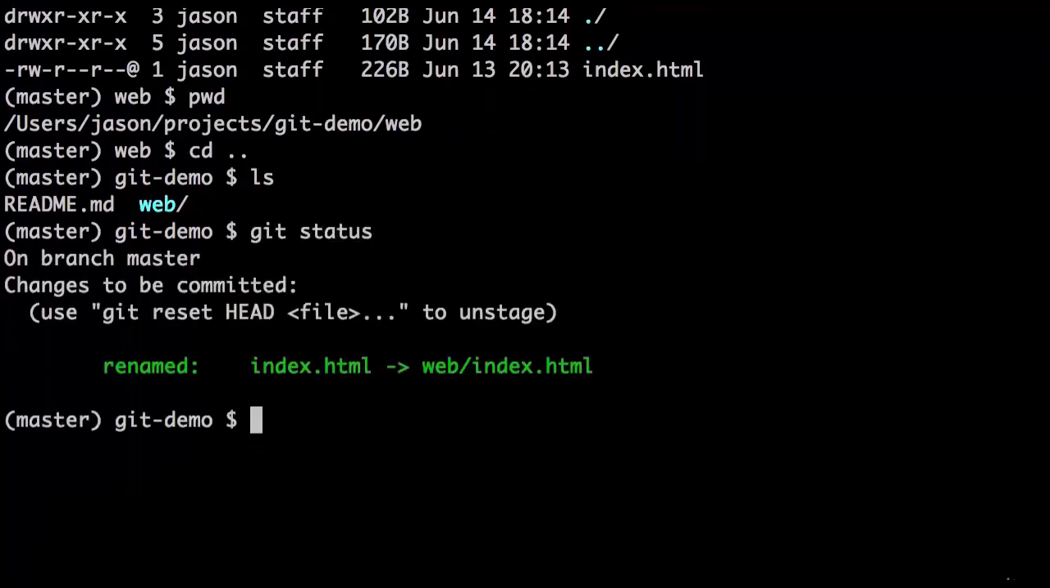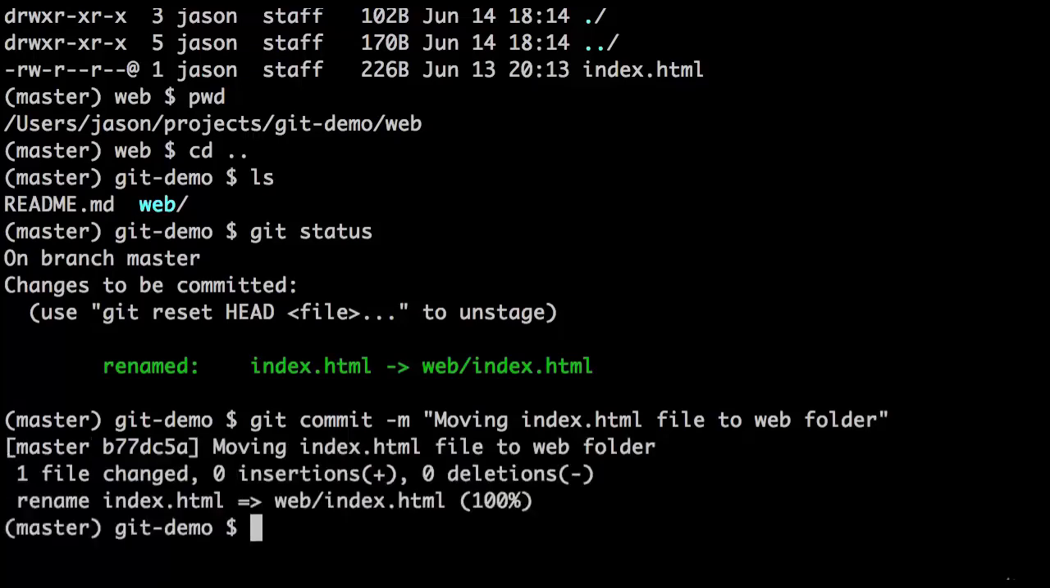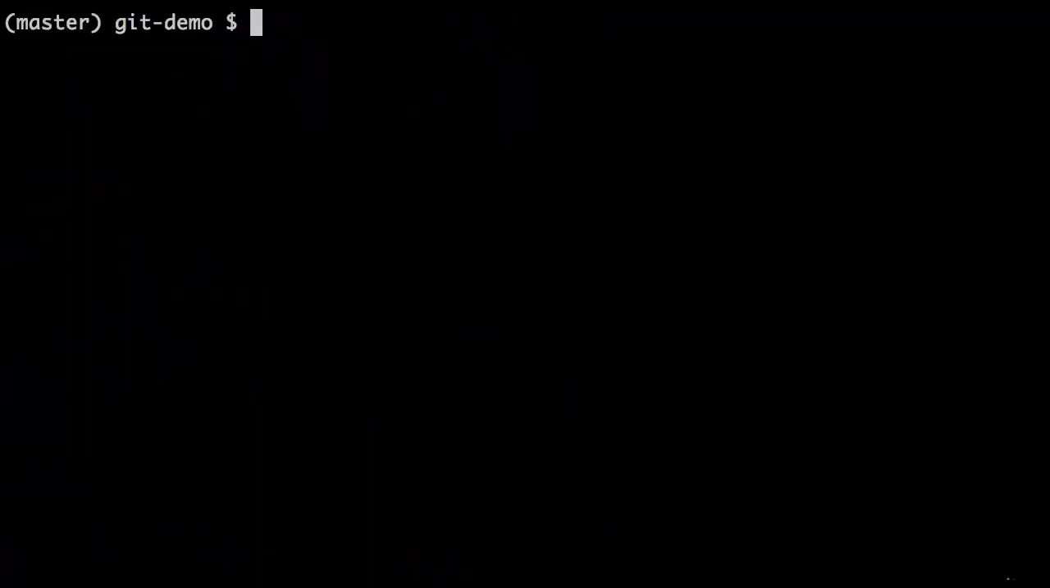Now if I do a git status, Git tells me that this file has been renamed, and essentially we're renaming to another place on the file system. So you can see here that Git has staged the fact that the rename or move has occurred, but it has not committed it. So to take the next step, we need to do a git commit command. So git commit -m moving index.html file to web folder. Press enter, and now the rename is completed. If you were to rename or move your files outside of Git, you would simply use the -u parameter as part of the git add command.